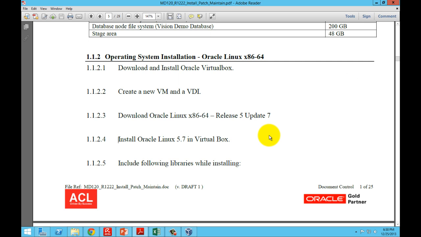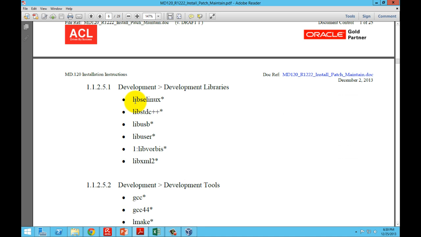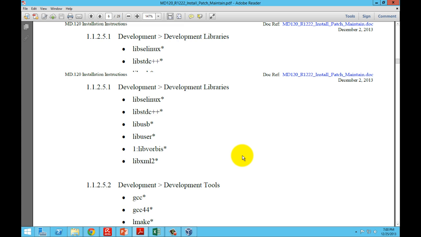While installing Linux, you have got to make sure that you install all these libraries or development libraries in the box. I will show you how to go about it as we are installing it. You've also got to make sure you install these development tools and these system tools. This specific system tool, Oracle Validated, will actually create your Oracle user automatically in the installed Oracle Linux. So let's proceed ahead now and complete the installation of Linux in the VirtualBox.